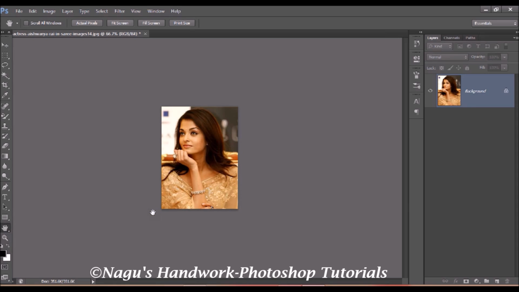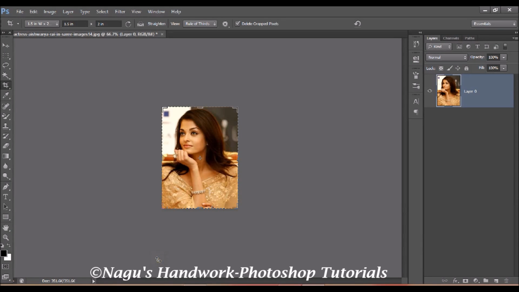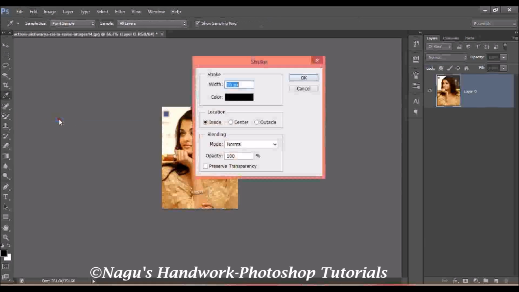So for creating a typical passport sized photo, I'm going to give a border to my picture. Now I'll go to edit, stroke, and in the new window that opens, we have to specify the width of your border and the color and the location of where your border should be, either inside, center or outside.